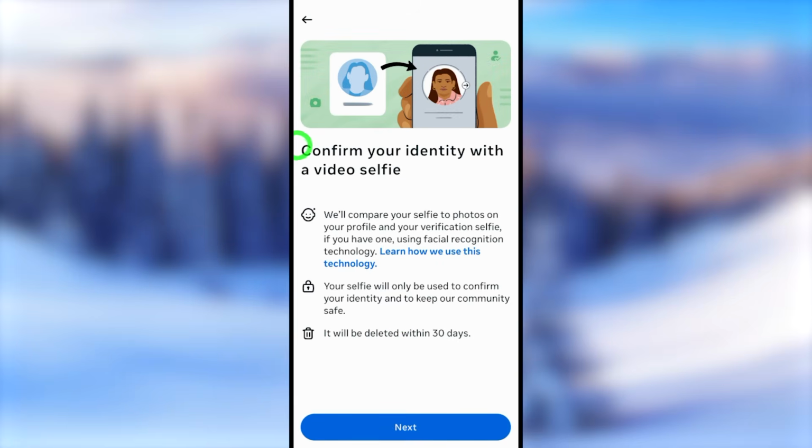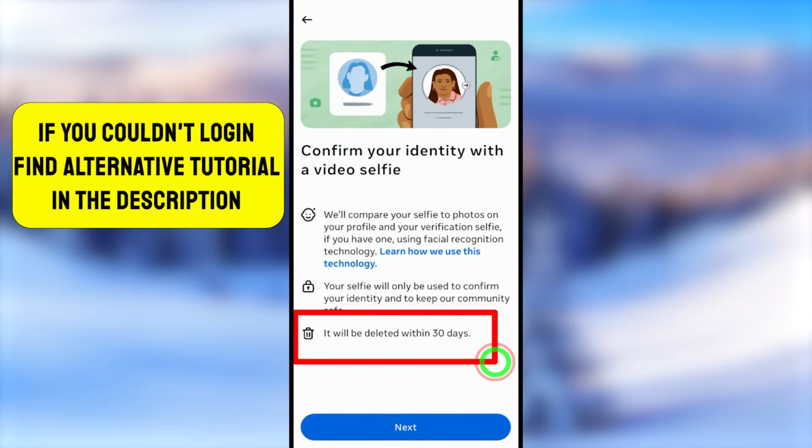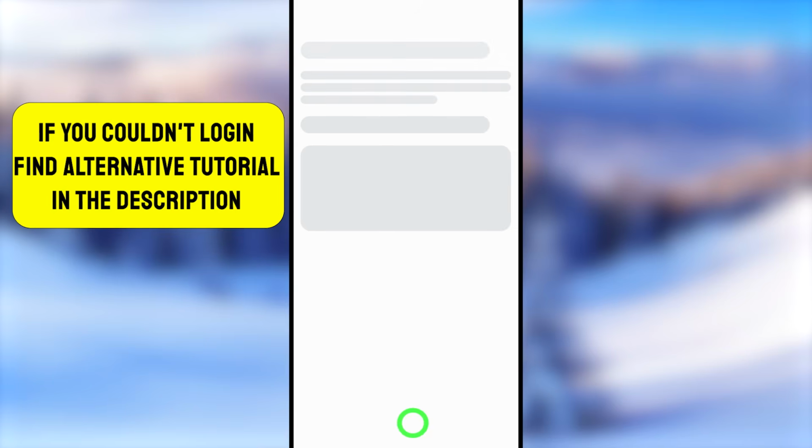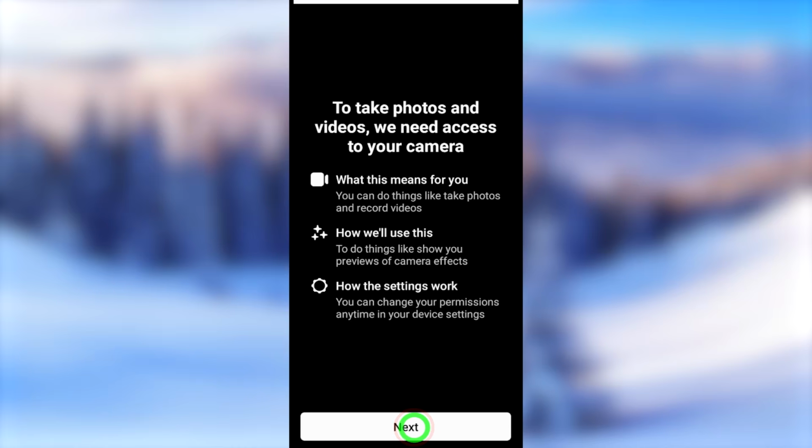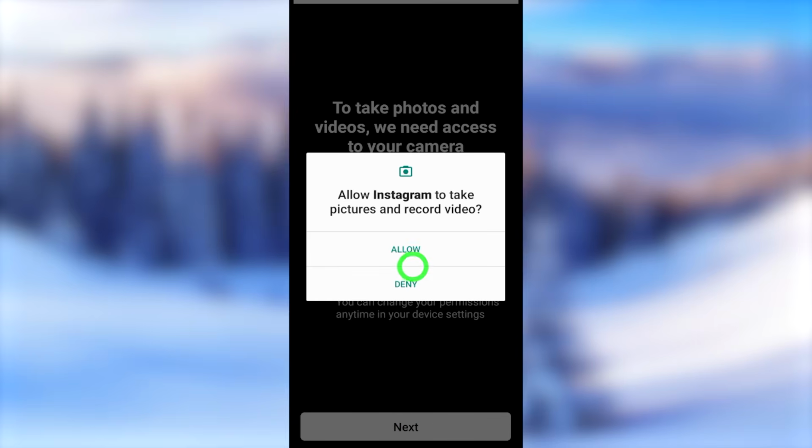Now you have to confirm your identity. Here, either you can submit your ID copy or a video selfie. Here, it provides some instructions when you capture a video selfie. So just tap the start selfie option. Then you have to allow your camera permission. Just tap allow in the pop-up window. Then you have to move your head according to their instructions. Then your video selfie will be captured automatically. After that, you can submit this video selfie for Instagram review.